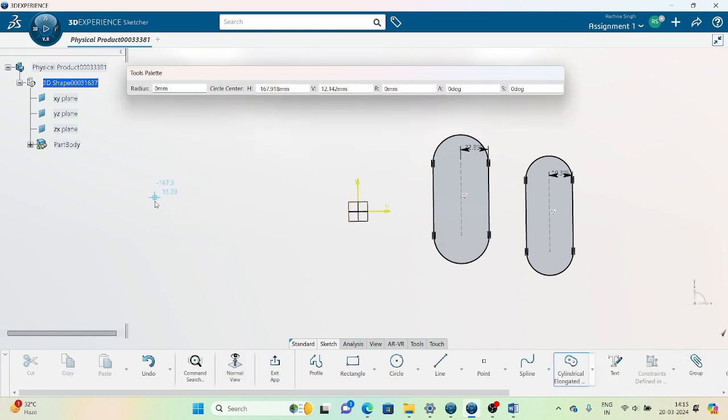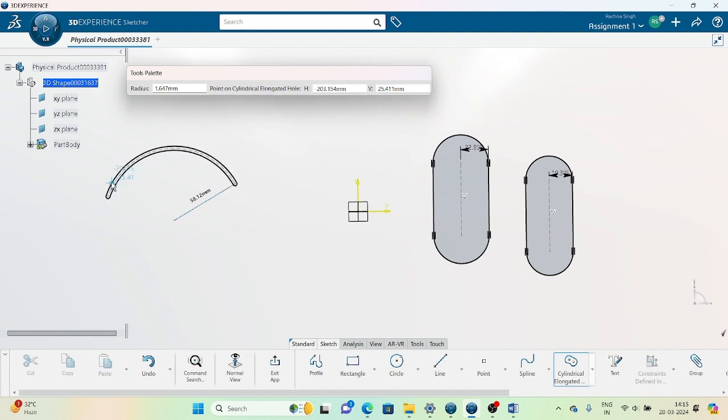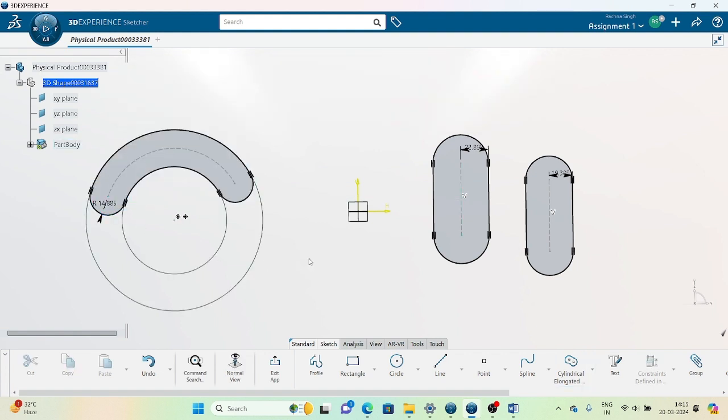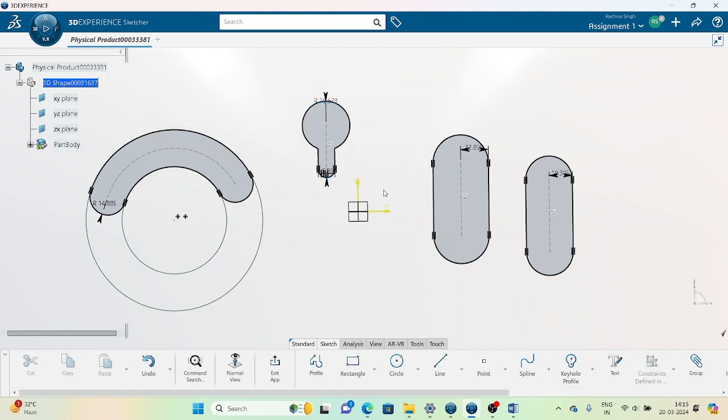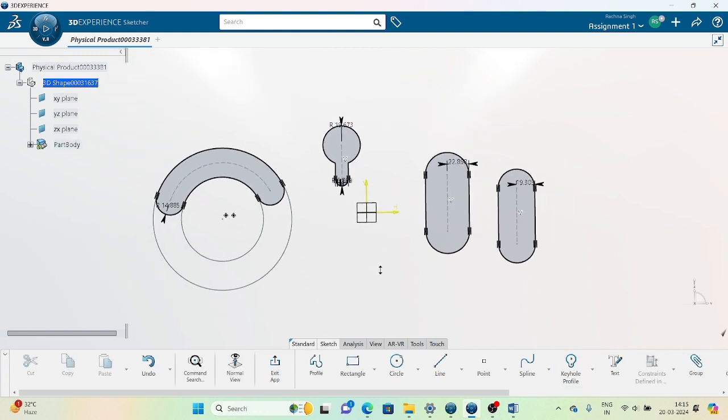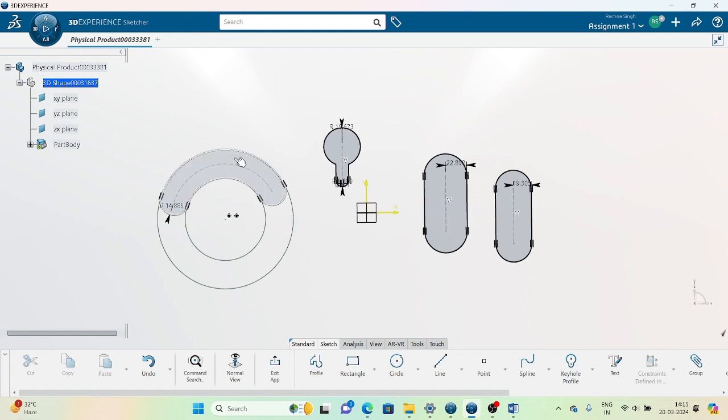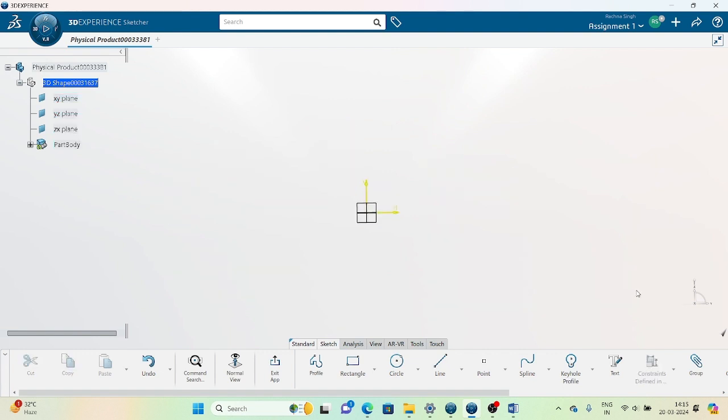For the cylindrical elongated hole, we give the center point, another point, and then the radius up to which we want, and we get a cylindrical elongated profile. And the same way for the keyhole profile: first click, second click, third click, and fourth click. This way you will get an elongated profile, and we can use it as per our dimensions and requirement. I hope this is also clear to you all.